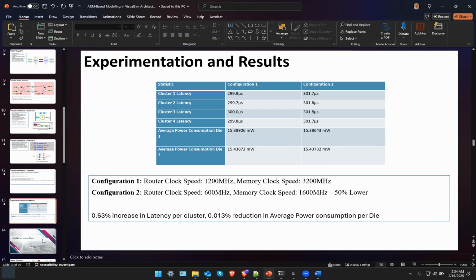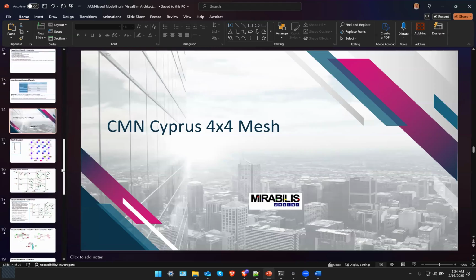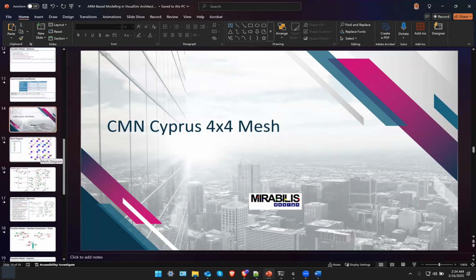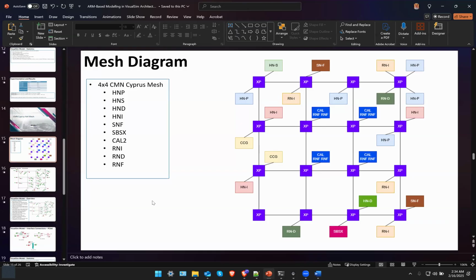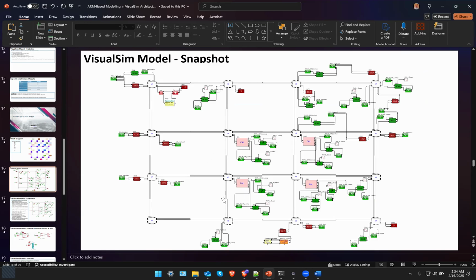Now let us look at a second example with a CMN Cyprus 4x4 mesh. In this mesh, we have multiple requester and home nodes, 19 requester nodes to be exact. And we also have interfaces to PCIe, CXL, and ACE through the HNP, CCG, and HNI nodes. This block diagram from the ARM Socrates builder is translated into VisualSim, and this is a snapshot of the model.